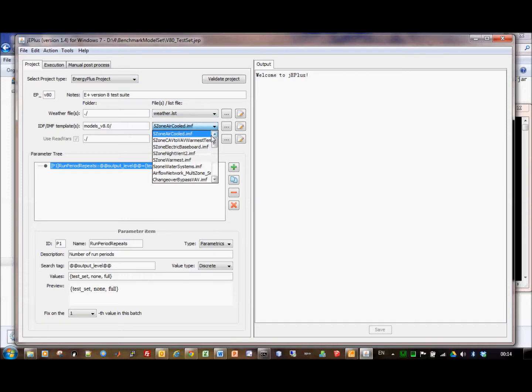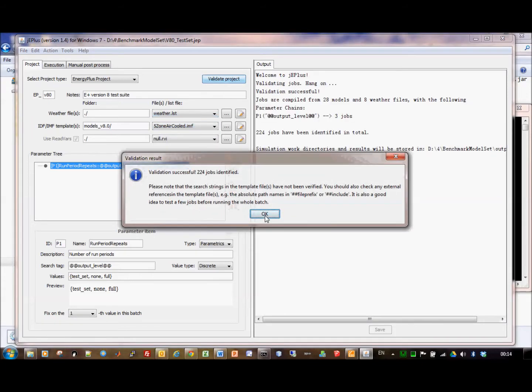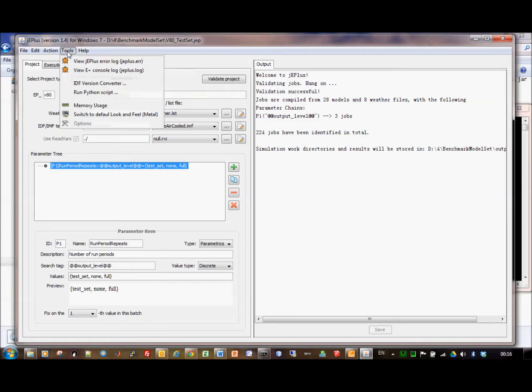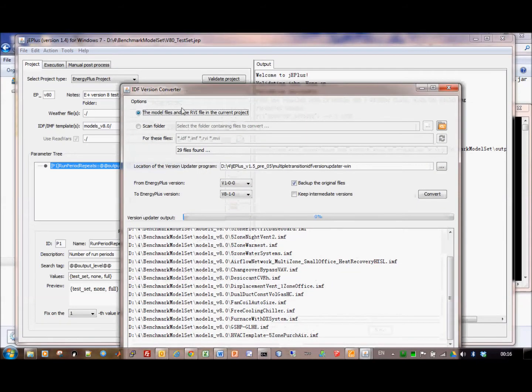As you can see in this project, there are quite a few different EnergyPlus models. And if you validate the project, it will tell you there are 28 models in total. The version converter tool can be found in the Tools menu here. This will open a new dialog.